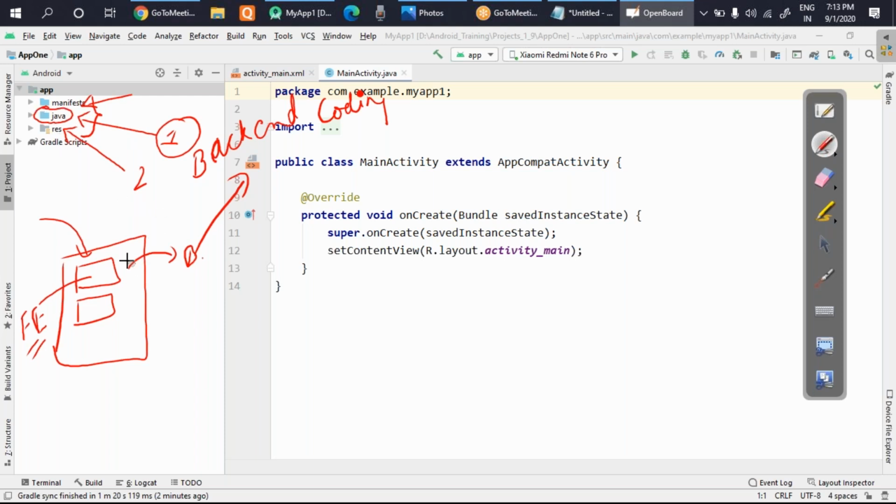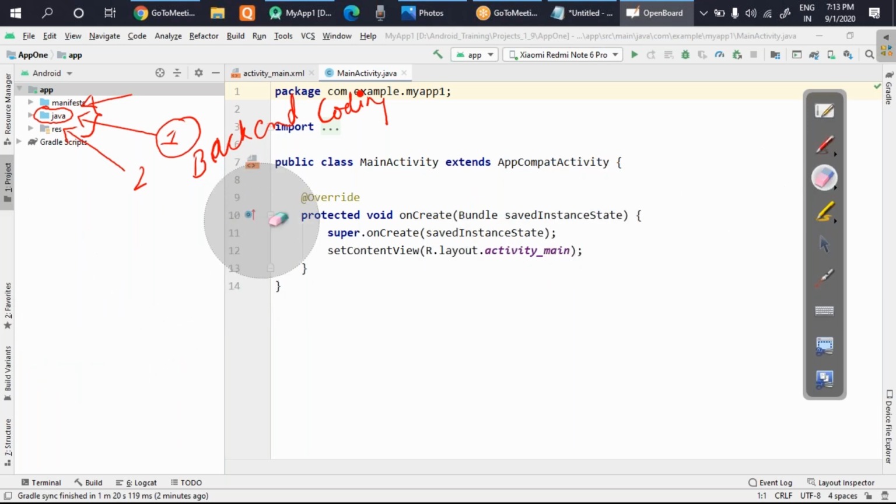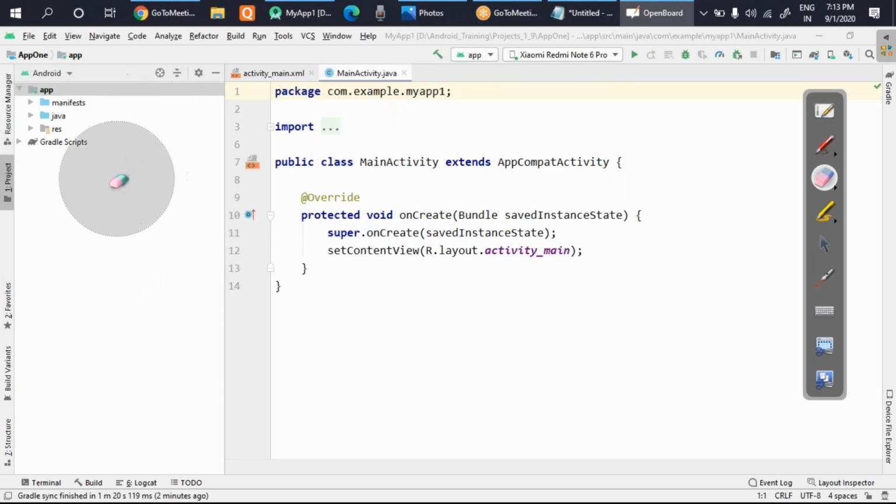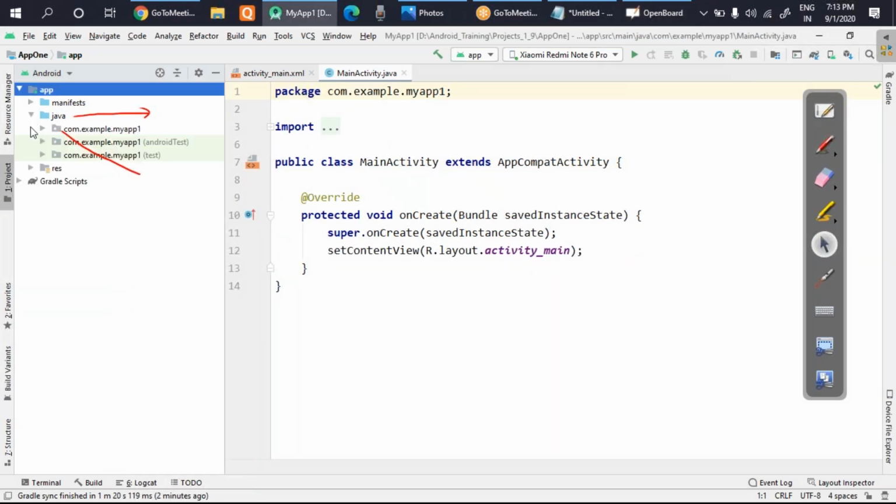All the front end kind of job will be handled by the second section, called RES. This RES stands for resource, so all of you please write down: RES stands for resource. So two things are important for the time being, Java and resource. This is your backend coding and this is your front end coding. I'm just going to expand them and let's see what is present there.